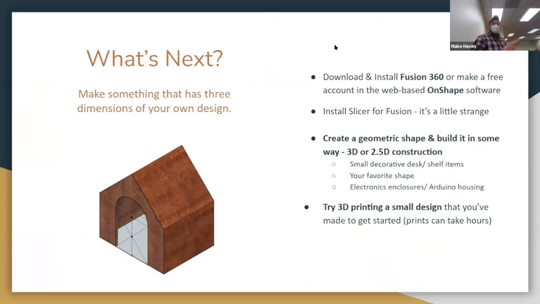So what is the stuff for this week? What are the things that you want to do? You could download and install Fusion 360 or Onshape if you haven't done that yet. Slicer for Fusion. This is a little strange. At worst comes to worst, I have the install file in my Google Drive, so they can never take it from me. And so I can share that with you if we need to.